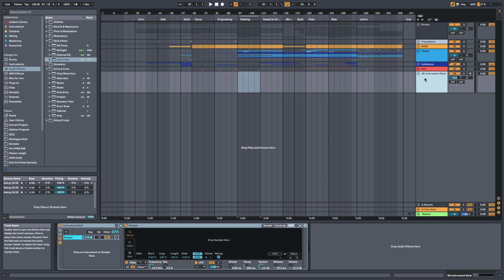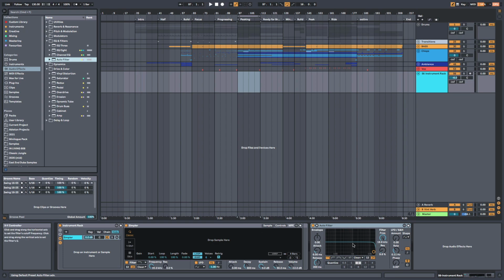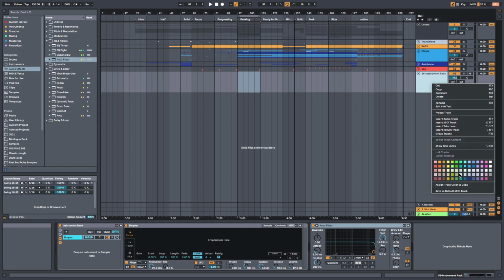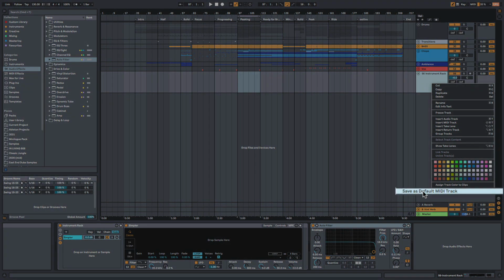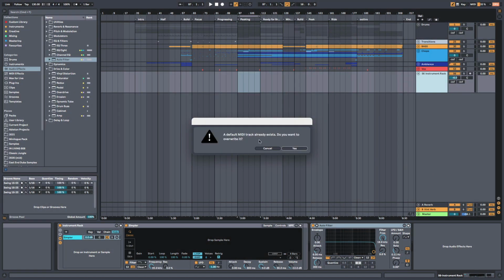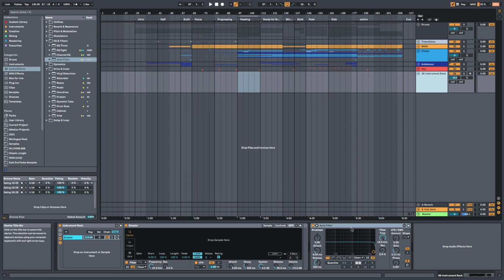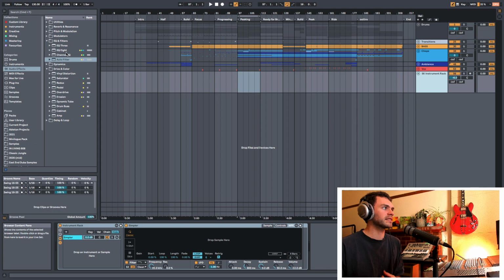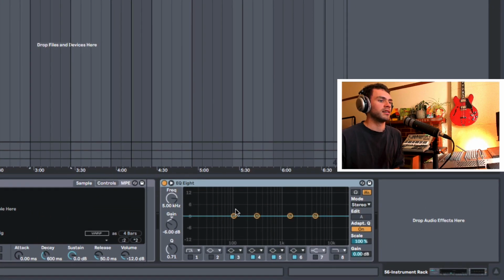To save default tracks, all you need to do is customize your track. So let's say I wanted an Auto Filter for some reason on my MIDI track. All I need to do is right-click now and save as default MIDI track, and then it'll ask you if you want to override it. No, I don't, because I don't need an Auto Filter on my MIDI tracks. But that's the concept. So the next thing we can save defaults for is devices.